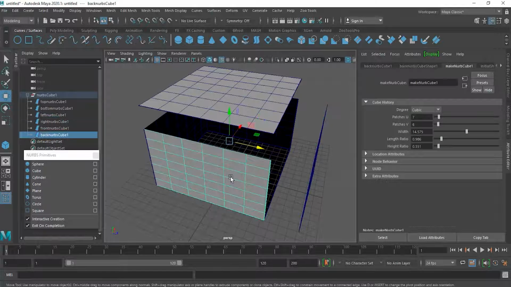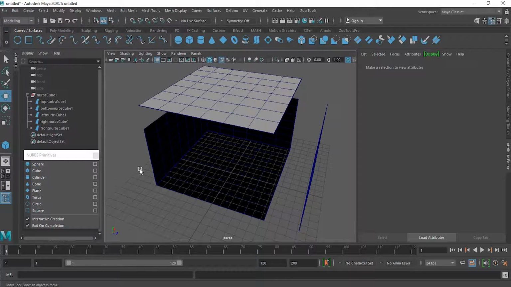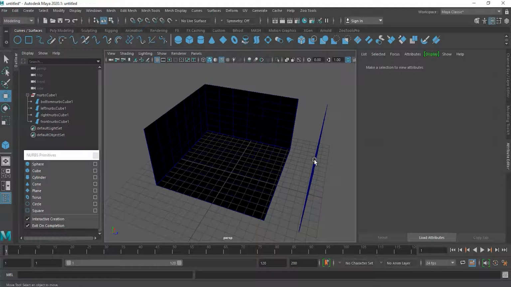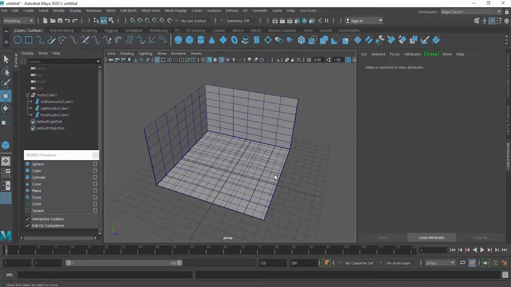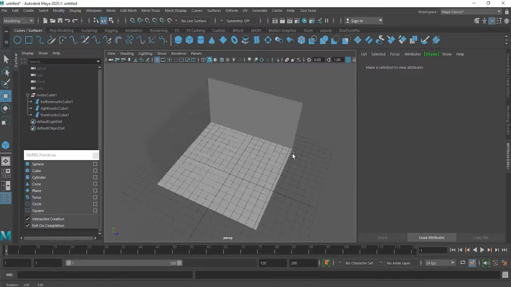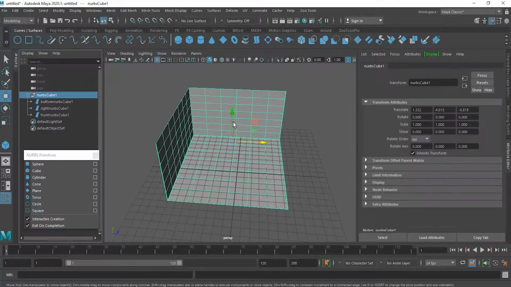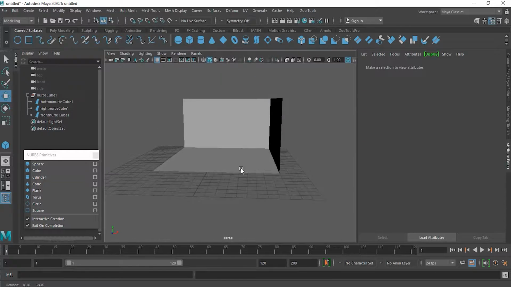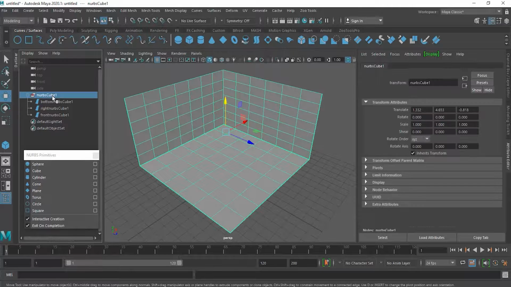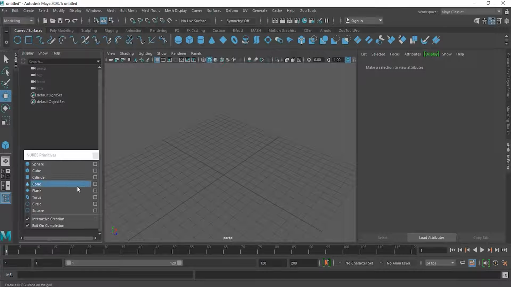Now I don't want this, so let's delete it. I can delete whatever I want. Suppose I don't want this, I don't want this. Let me turn on my lighting, two-sided lighting, and let me turn on this. So you can see, you can make a kind of room out of this, just to show to your client or something. So let's delete that.